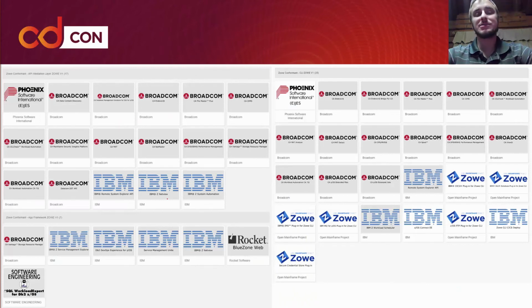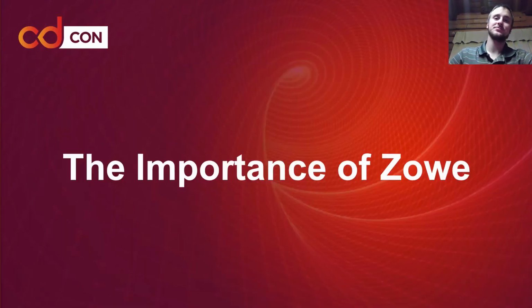Also, I mentioned that Zowe is a platform, so it doesn't just stop with what's available in the open source community, but vendors like Phoenix Software International, Broadcom, IBM, Rocket, Software Engineering have all built commercial extensions on top of this platform, which extends the number of services you can now access remotely. For example, now the CLI is up to 25 conformant extensions, allowing access to a wide variety of services and applications on z/OS. So now that you know what Zowe is, why is it so important?